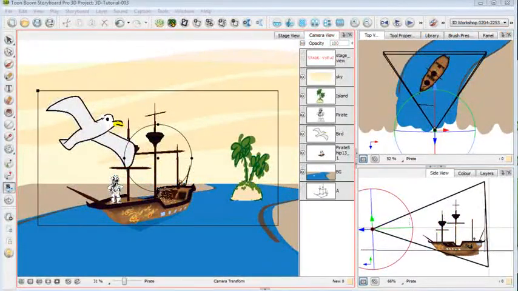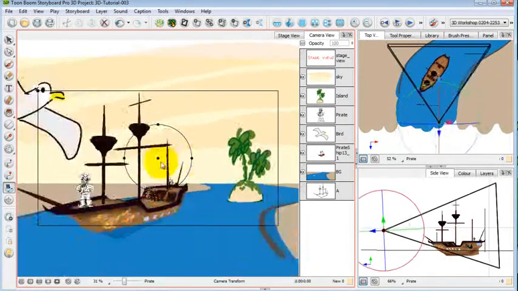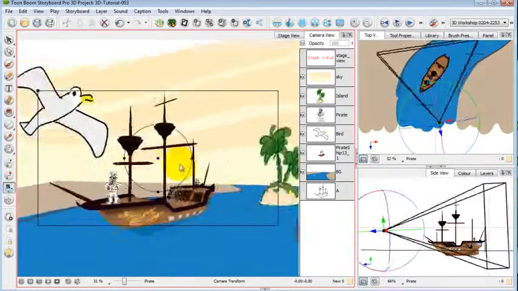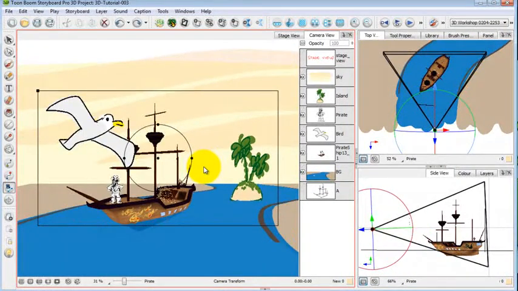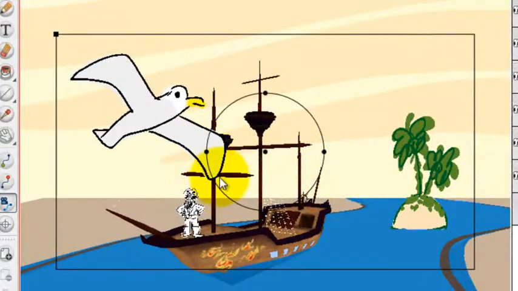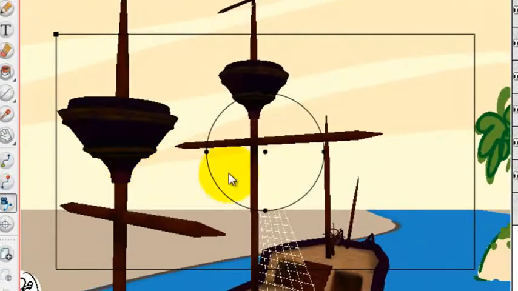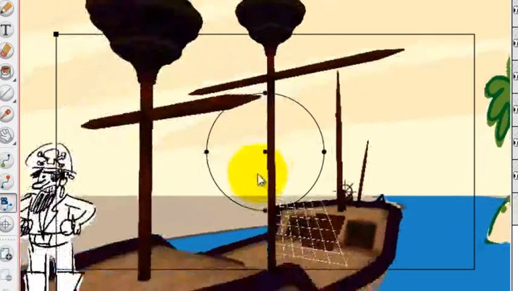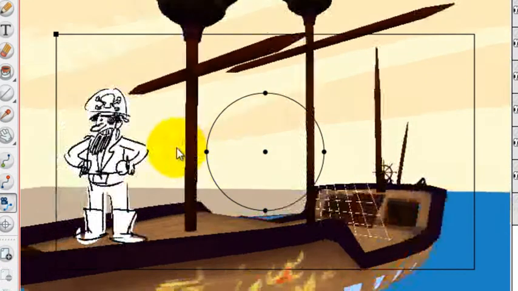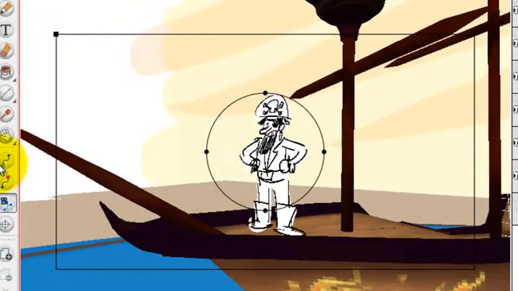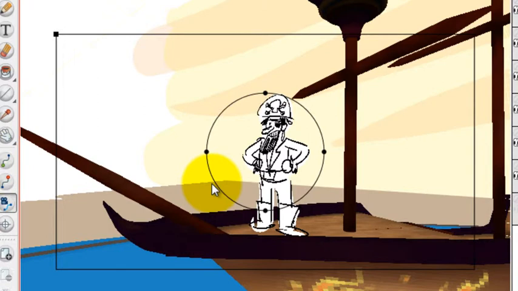Let's take a look at how you can easily combine those various camera moves, the zooming and the panning and the rotating. How you can use all those together to create a pretty spectacular effect. So if I want to get a different view of this scene, let's say a different angle of the pirate on the ship, I can zoom in, and then I can drop the camera down, and then I can rotate the camera over, and now I've got a very interesting shot of the pirate.